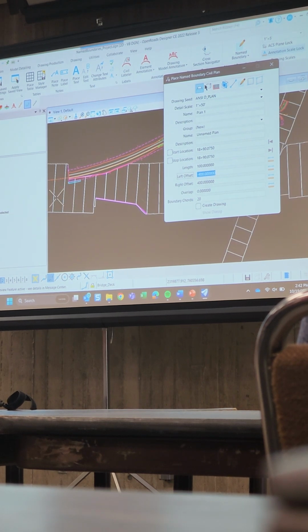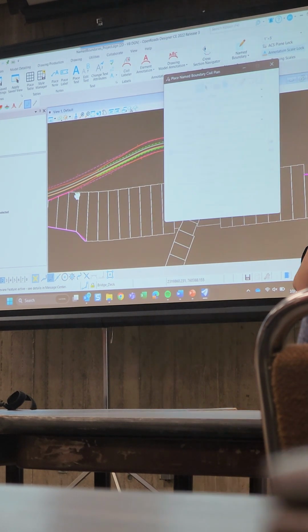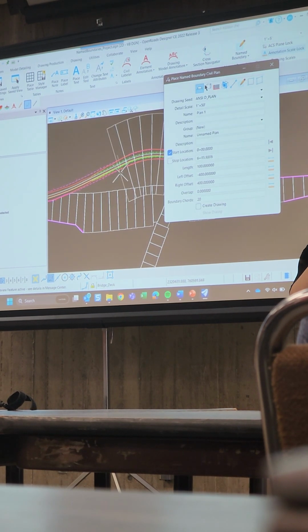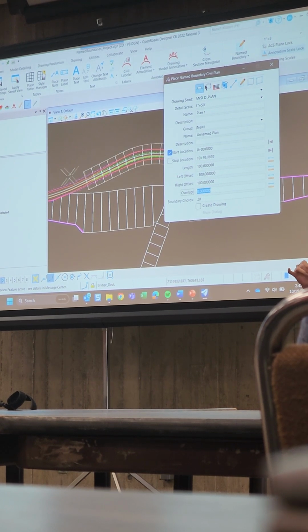And I'm also going to change my offsets a little bit. So looks like this alignment actually starts in the right here. So those offsets are way larger than what I really need. So I'm going to first start there. Let's see what 100 looks like. That looks a little better.